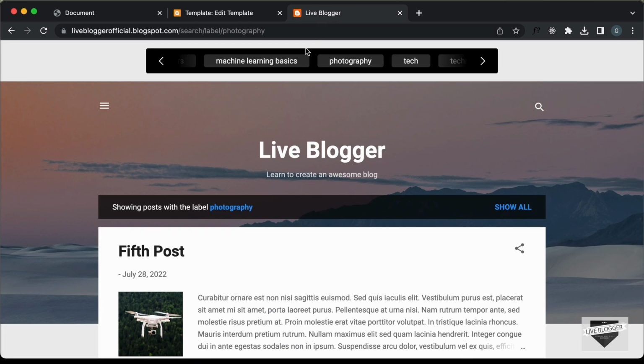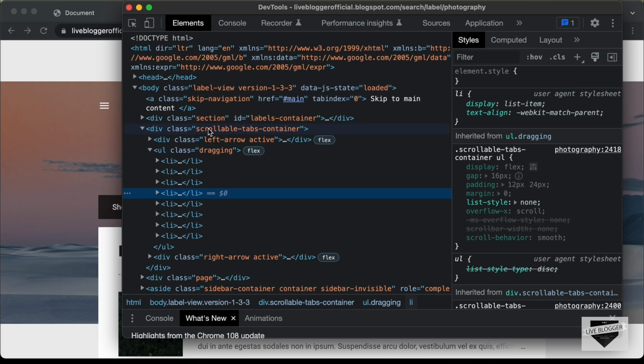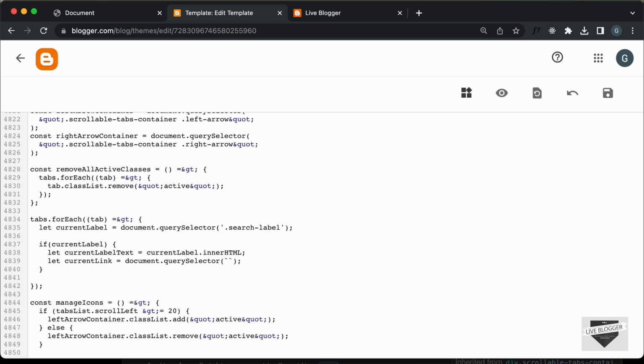And if you go back to our website and if I just right click and click on inspect, here we have this division with the class of scrollable tabs container, and in that we have these anchor tags, and let's reference that. So let's type scrollable tabs container A, and now here in square brackets you have to add the data attribute. So let's type data hyphen link equals, and let's add single quotes. And since we need to add this variable over here, let's type dollar symbol, curly braces, and let's type current label text.